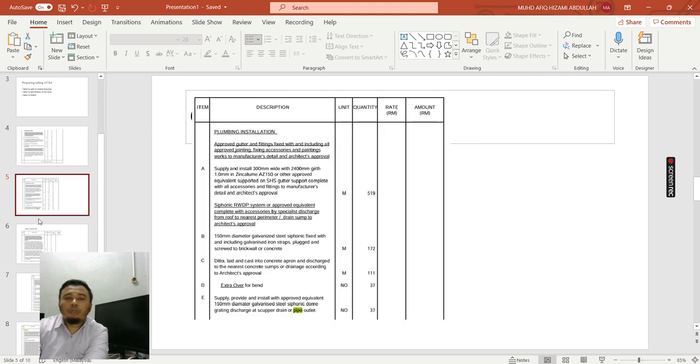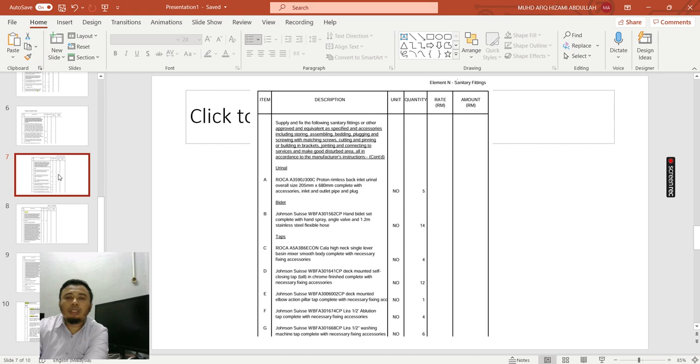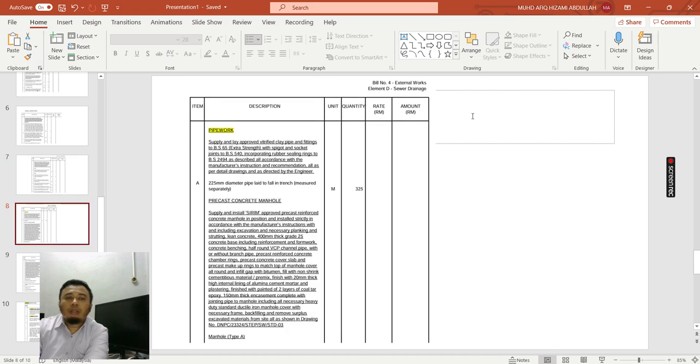So as I showed before, for example, in this excerpt of BQ, the location is mentioned on the separate bill. So you have a bill heading and then the element heading, and then it goes into this. So in external work, there are many elements. You have sewer drainage, you have water reticulation, you have electrical supply, and also you have telecom, cable, and so on. So that falls under external work.